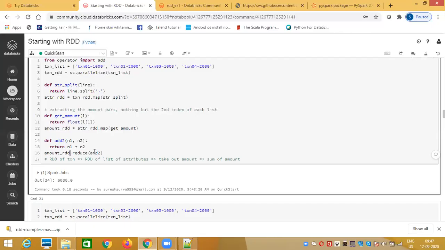When you call an action at the end, like collect, take, saveAsTextFile, or count, only then does the execution happen. Actions trigger the execution. Transformations are lazy. They will wait. They assume the person will call another transformation, so they shouldn't execute immediately. They wait, and when the person calls an action, only then does it start executing. That's the execution difference I'm talking about.